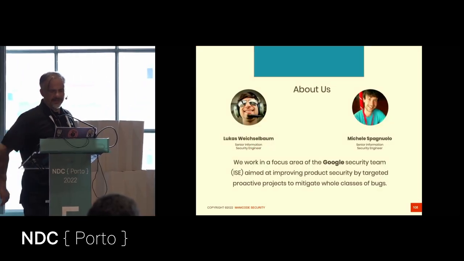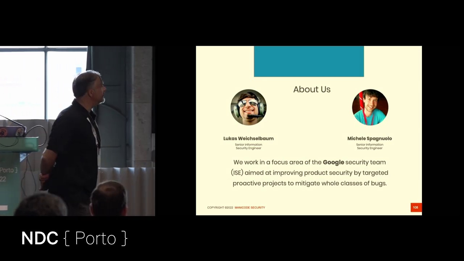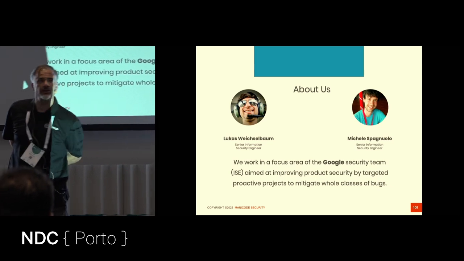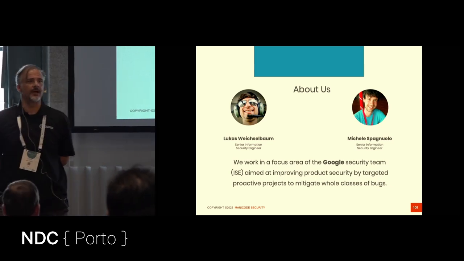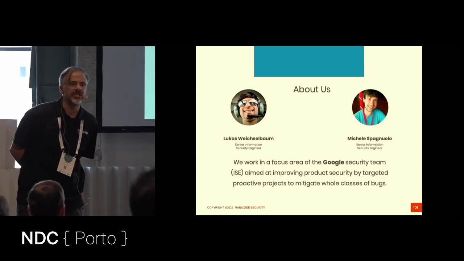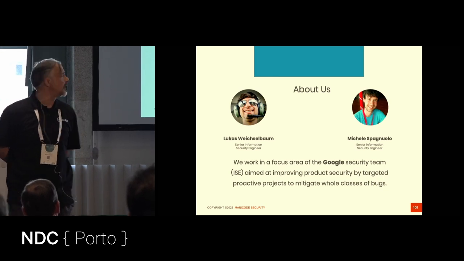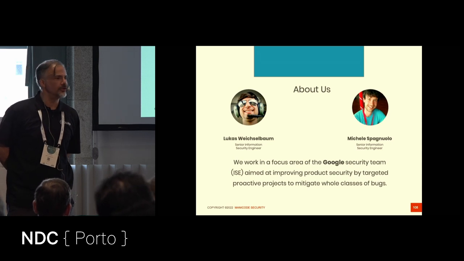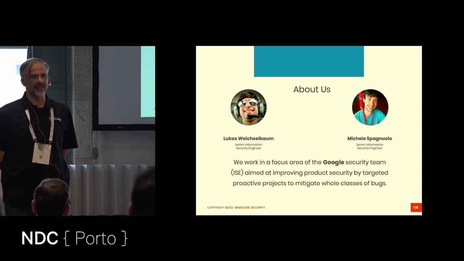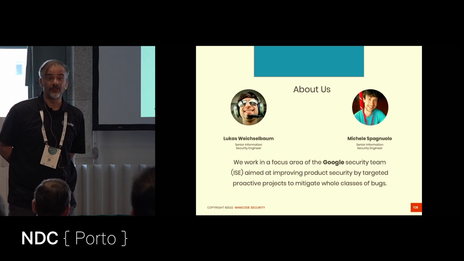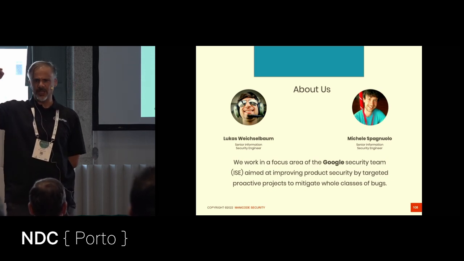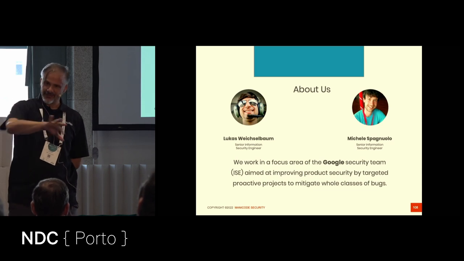Let's talk about content security policy. I'm gonna use slides with permission from Lucas Weichselbaum and Michelle Spagnuolo. These are both senior security engineers for one of the largest software companies in the world. I know we all have opinions about Google in Europe, right? Yeah, like let's sue them for billions of euros for stealing and violating the privacy of all EU citizens. GDPR, okay. Can we get that out of the way?